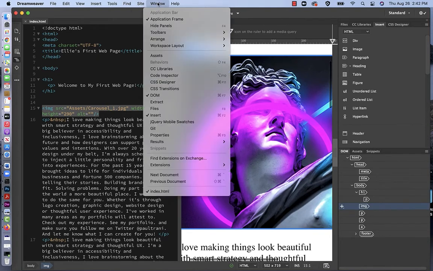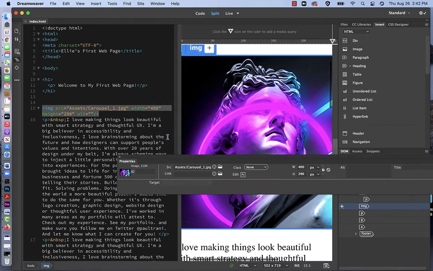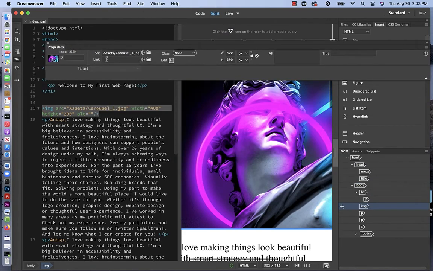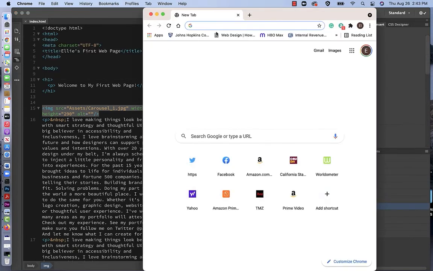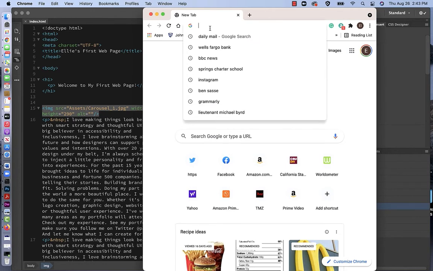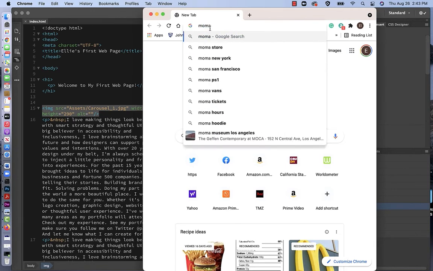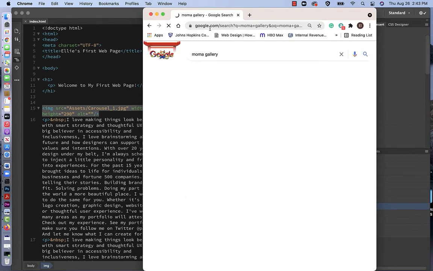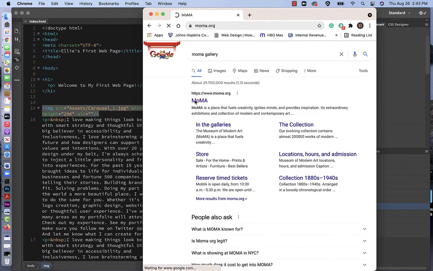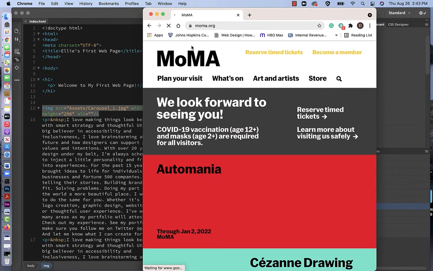So if I click on my photo, you see there is a link option here, right? So I can go, maybe go to MoMA. Let's say I want to point it to MoMA.